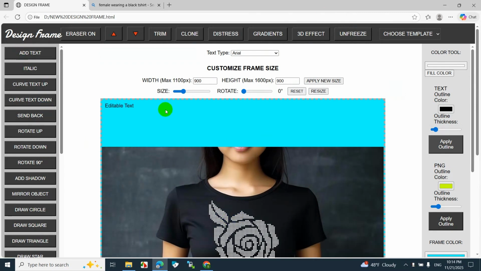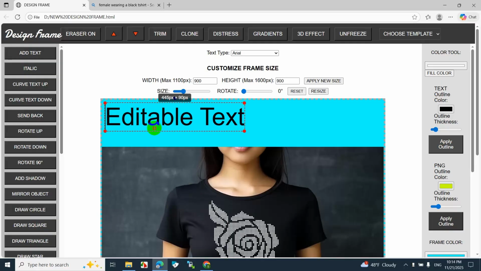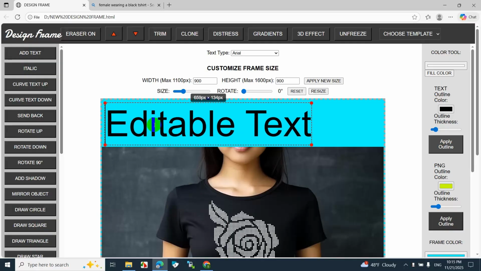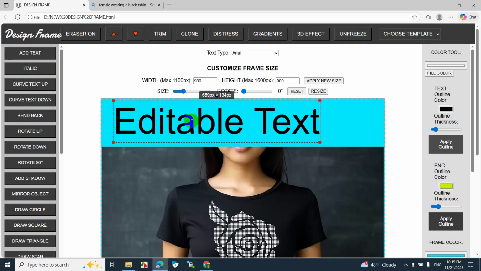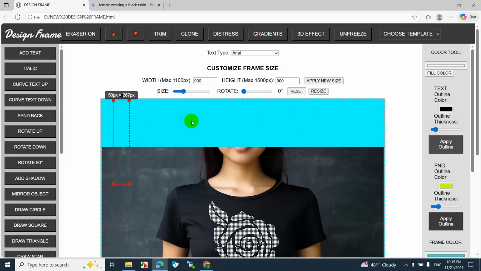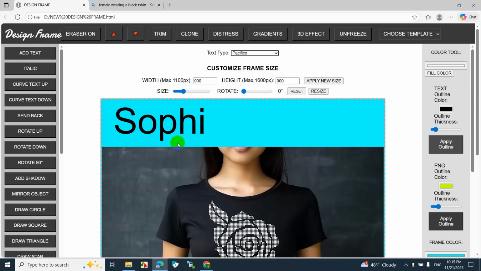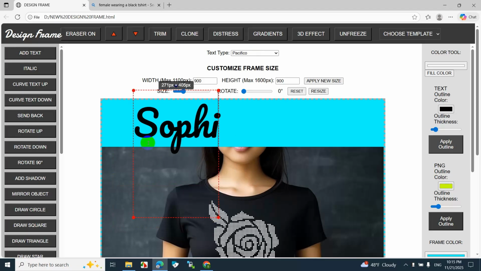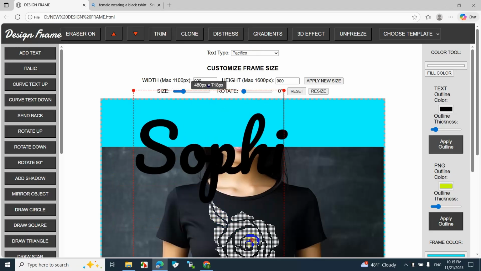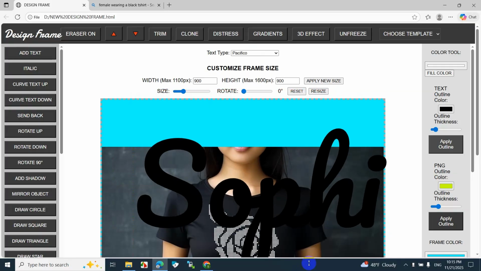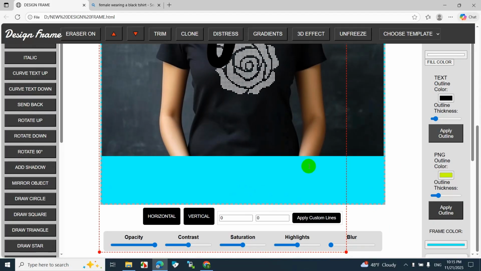So now let's type in a text. Let's customize also a font with rhinestones for this same design. Let's just type in any name, Sophie maybe. This is just a name that I just made up. So let's make sure that we make this high quality, as big as we can. So let's make it bigger.